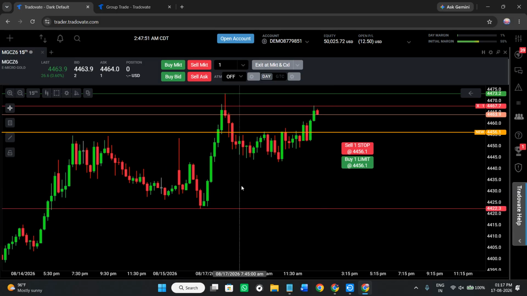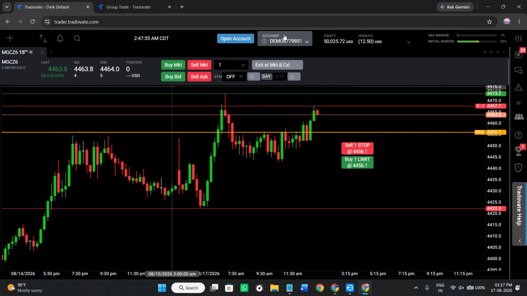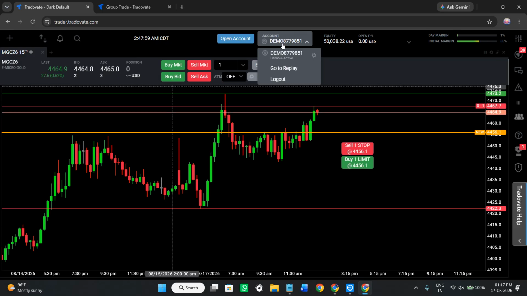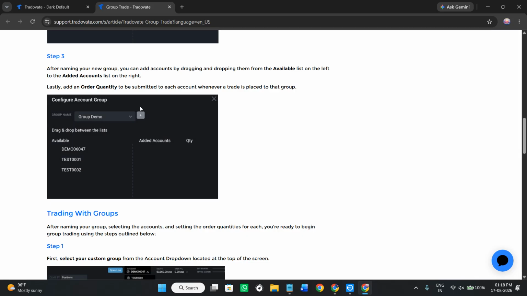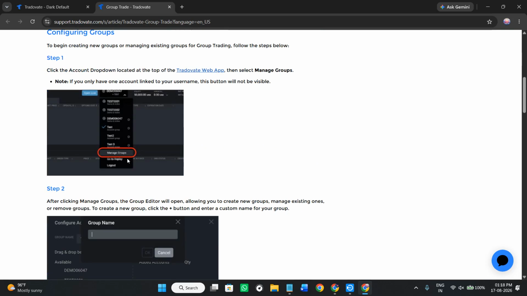So first of all, you need to log in to your Tradovate account. Over here, you are going to see this account section. So you need to simply click on it. Now, if you have multiple eligible accounts under the same login, you will see the option of create new account over here, which is going to look something like this.